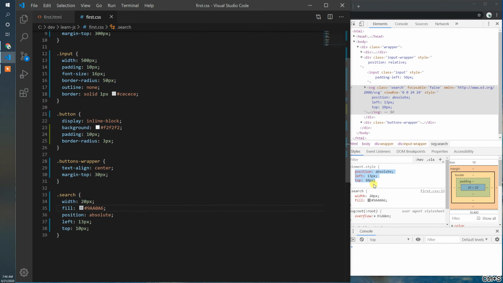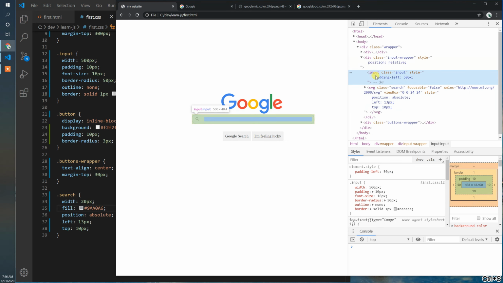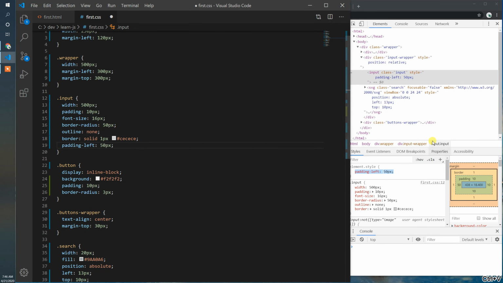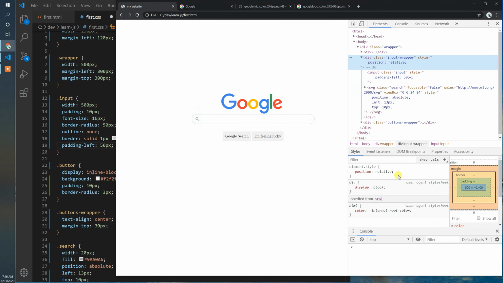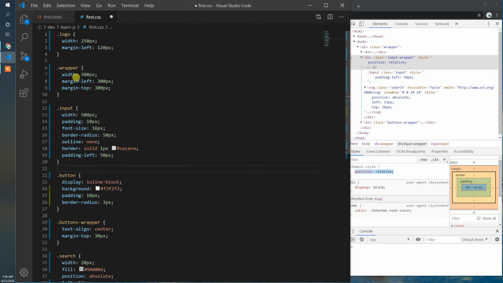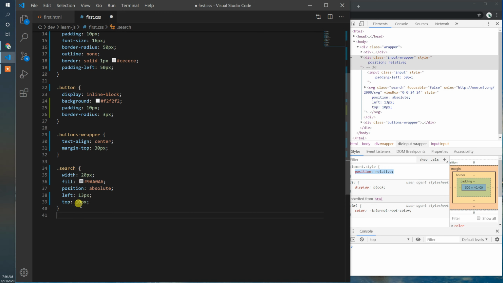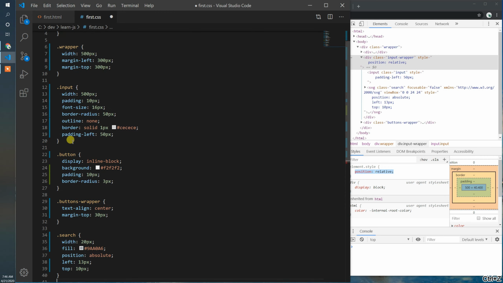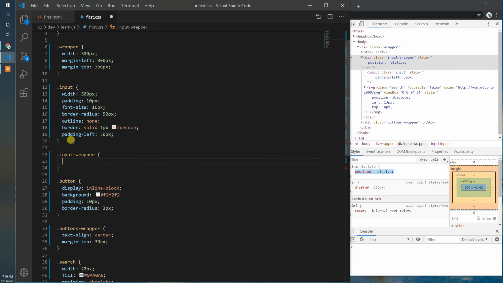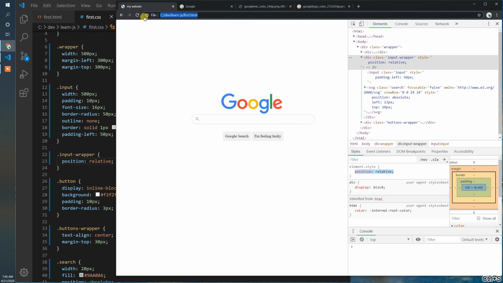right? And what else did we change? So we did some padding to the input. And we also had the position relative on the input wrapper, where that was. I think we didn't write anything for it. Actually, let's get closer, maybe here near the input. So we have it here, input wrapper. Save and reload.